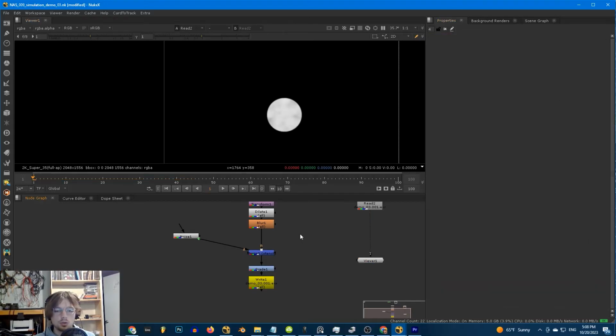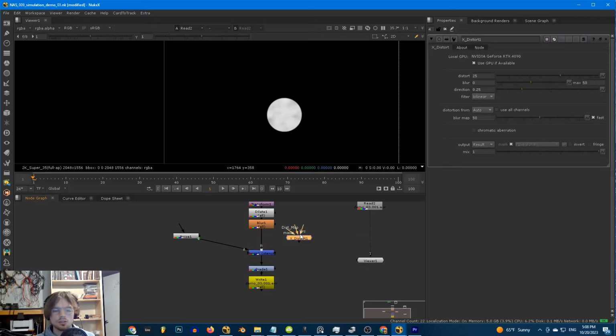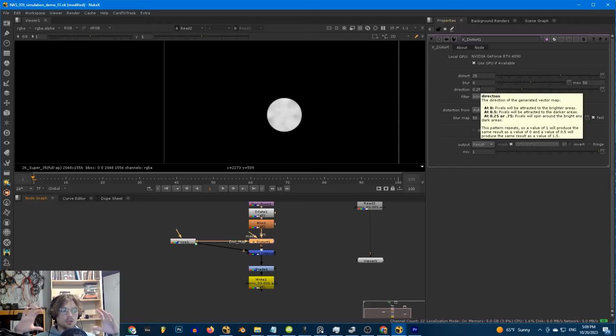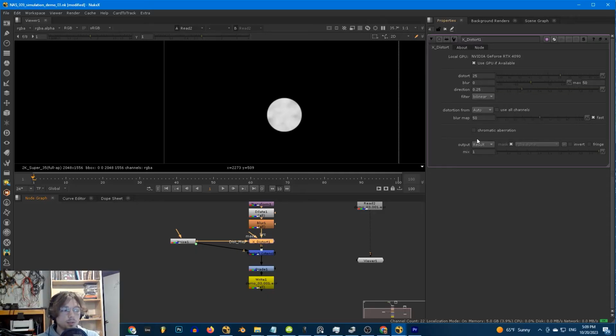So my favorite distortion gizmo available for Nuke is X-Distort, or at least one of my favorites. And the reason that I like it is because there is some very cool direction options here. Also, it's just easy to use. You don't have to shuffle stuff into other channels like you do with iDistort. But anyways, I'll leave a link to this in the description. I highly recommend it. But what you can do is just plop in the noise like this into the distortion map. And then the direction sets whether the image will be attracted to the bright spots or to the dark spots or spin around the bright spots, which is exactly what we need for this setup here, because smoke tends to swirl around, and that's the effect that we want to achieve here.